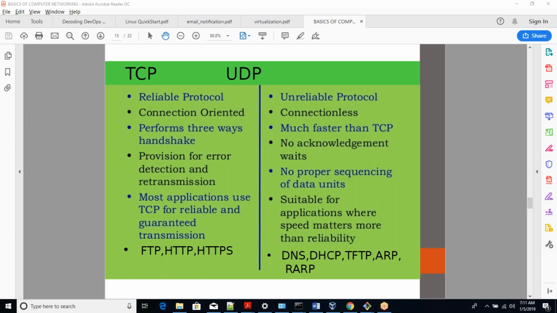The packet size is going to be huge. It will send the data in bulk and forget about it, whether it reaches or not, no concern. No acknowledgement. It doesn't wait for any acknowledgement. Like, I'll just send this much data, and whether it is received or not doesn't matter. So there is no proper sequencing also. But when speed matters more than reliability, then UDP protocols are considered, like DHCP.